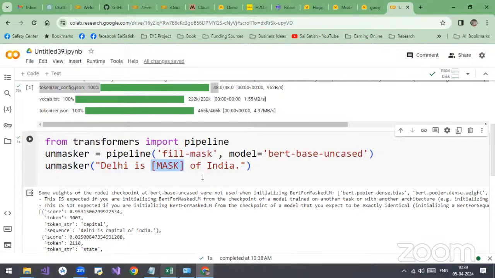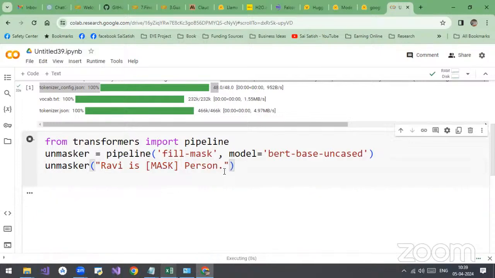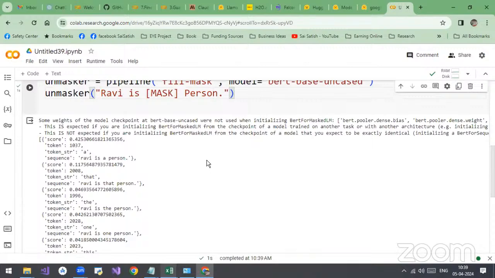Okay. Post something in the chat box. Let us test. Otherwise, you can unmute yourself and you can say something. Let us test the model. Ravi is a dash person. Okay. Let us check the appropriate words.